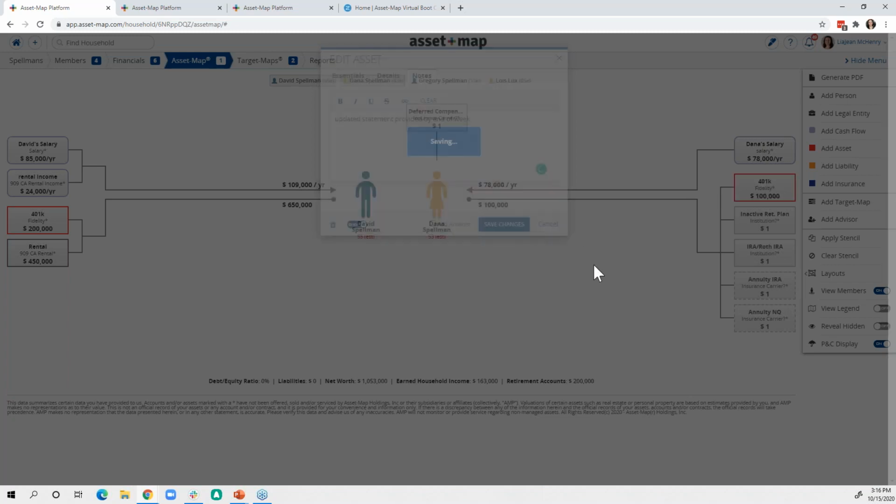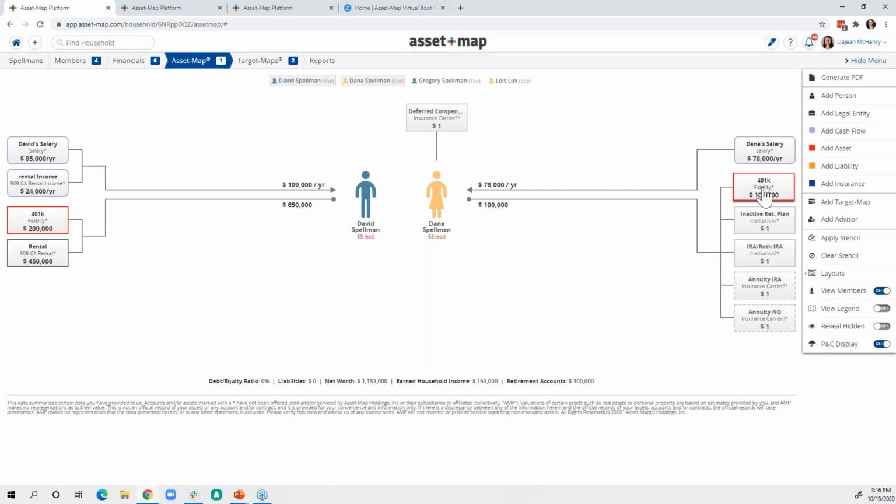Now watch over here on the right. As soon as I saved that, I clicked into a tile that was a part of that retirement stencil. But because now I have entered information and I have clicked save, it is now outlined in red, which means this is now going to be part of this asset map moving forward.